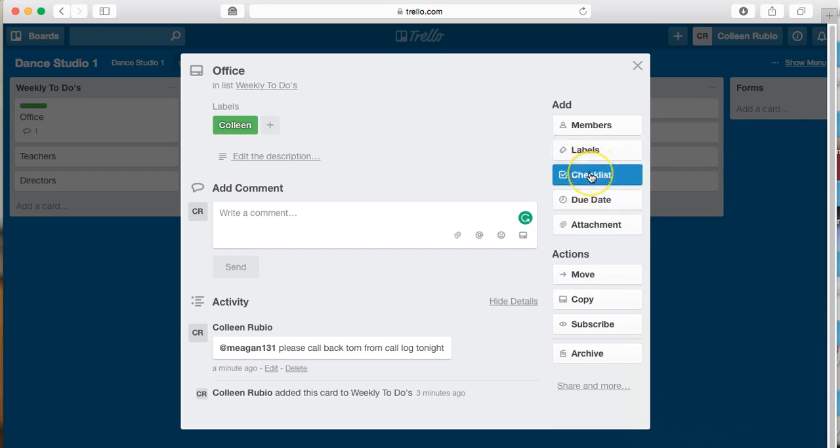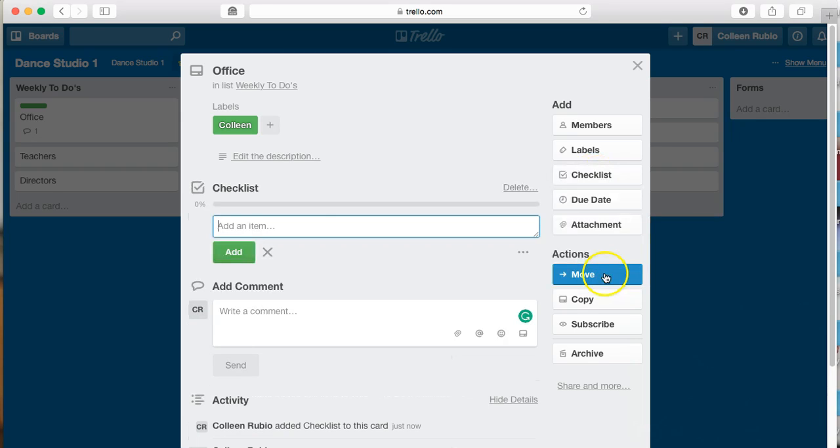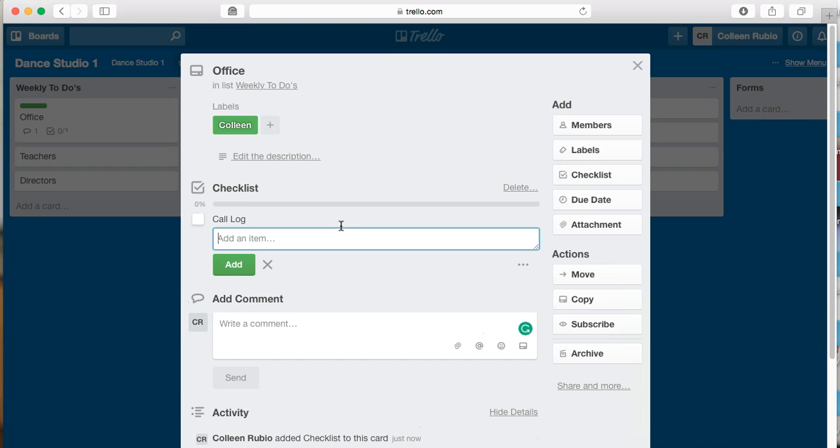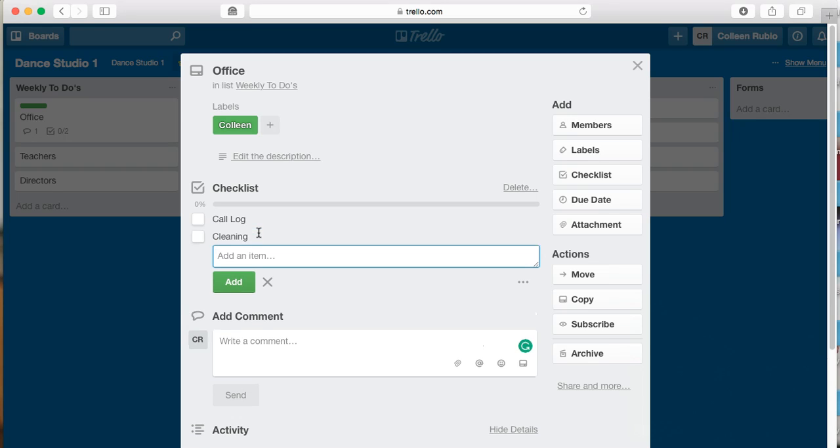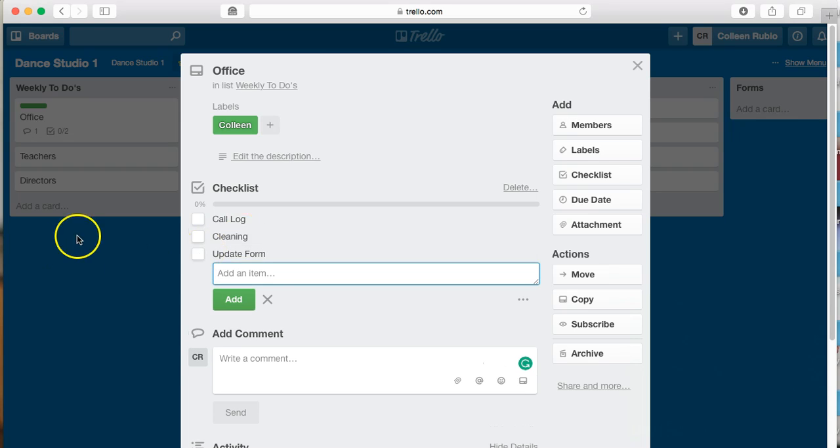Then your checklists. Checklists are what we use every single day at Resourceful Dance. So I'm just going to create tasks for my office staff because we're in the office card here. This is the card at the top. Call log, cleaning, update, form. Okay, you can get really specific here. You can also tag people in these specific tasks.